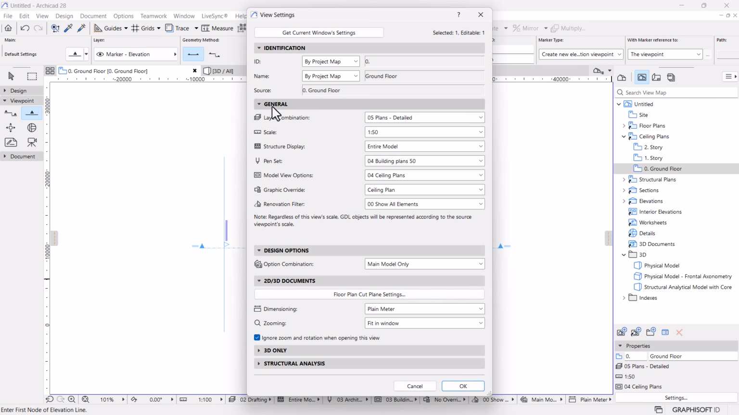So you see under general, basically from the identification, we have the naming and IDs of your view. Currently it is the ground floor, and it's been generated from the project map, right? You can customize this by clicking on this arrow and customize, but currently it's been generated from the project map. Remember, on the project map, everything is systematical, so you can't change it, because it's the structure of how you view your model or your project model.